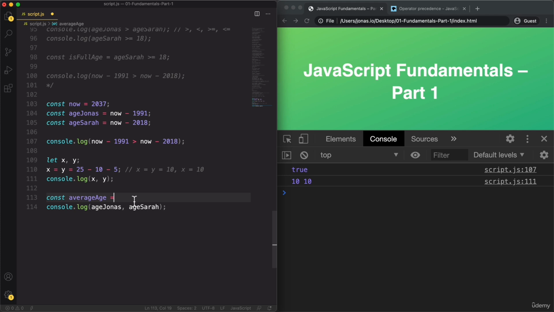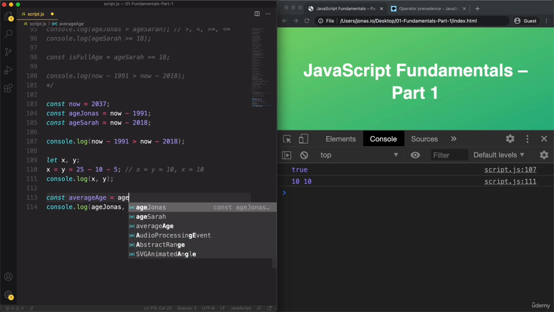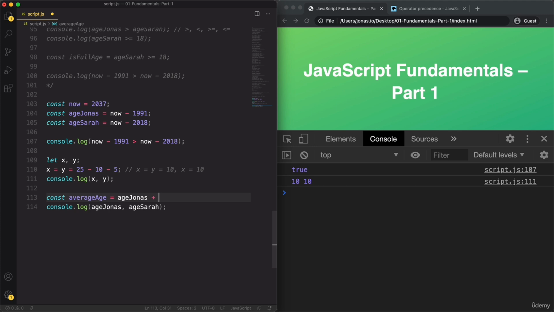So to calculate an average, we need to add 2 values together and then divide them by 2. At least that's when we have just 2 values. So let's say age Jonas plus age Sarah. So that's the addition, and then divided by 2.